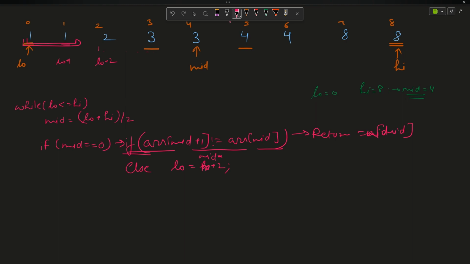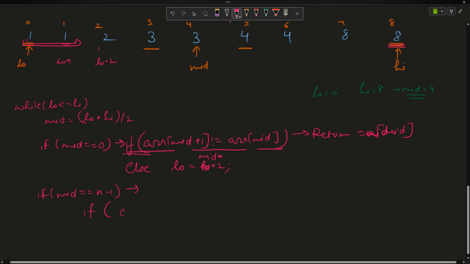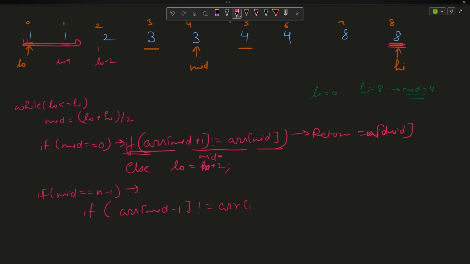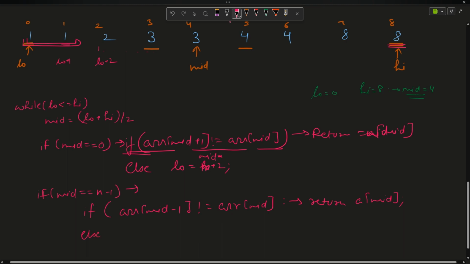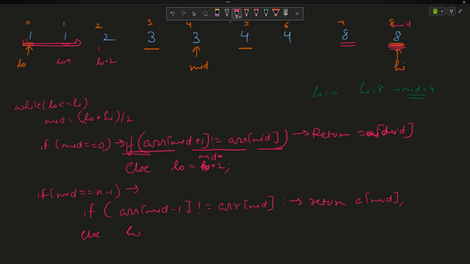Moving on, the same condition applies here. If my mid equals n-1, what will I do in this case? I will check the previous element, because that can be the only pairing element. So if array of mid minus 1 is not equal to array of mid, in that case return array of mid, else change your high. If these two are pairing, my mid is here, and my high will change to mid minus 2, because I will find my answer in these intervals.